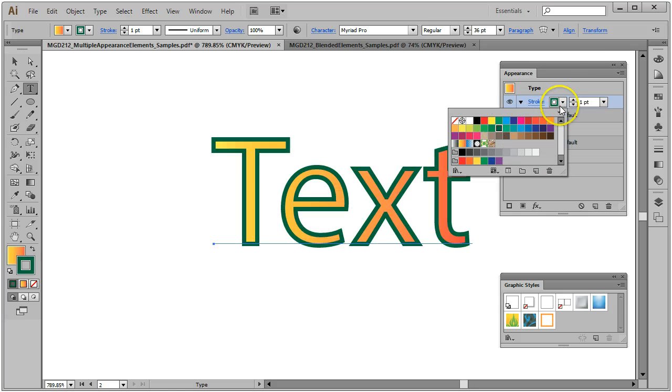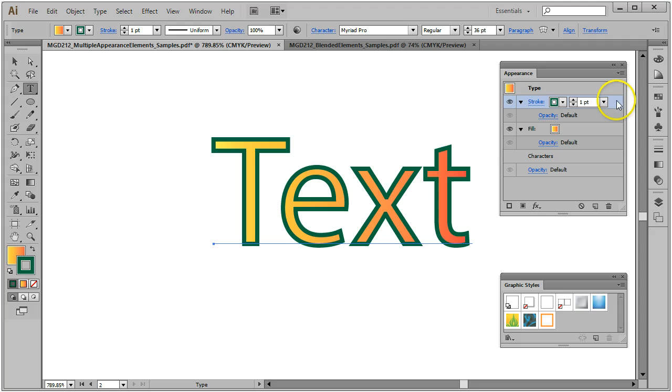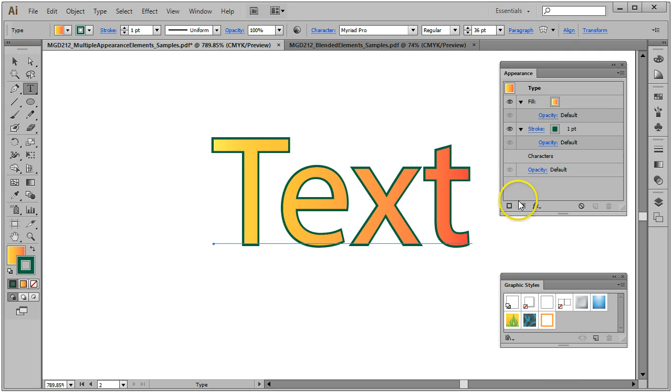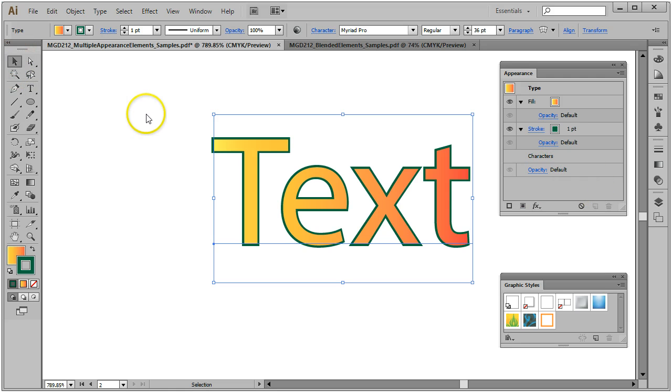I can change the stroke to green. And another thing we haven't really talked about is you can drag these and rearrange so that your stroke is underneath your fill or your fill is on top, and layer those however you'd like. That is the appearance panel, and that is how you would create an element using the appearance panel for your pattern.